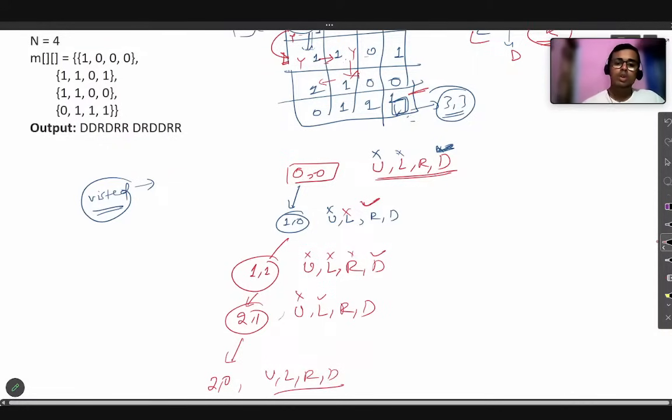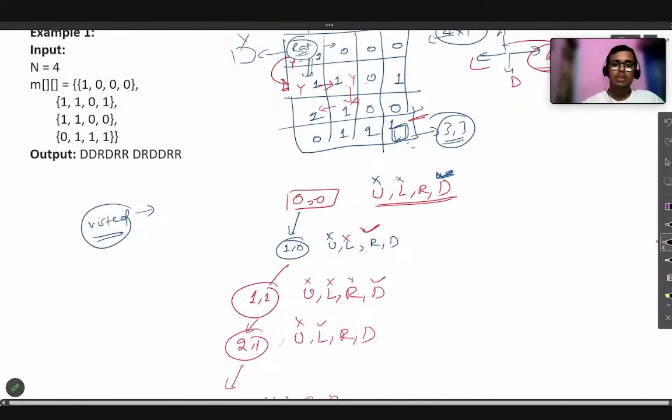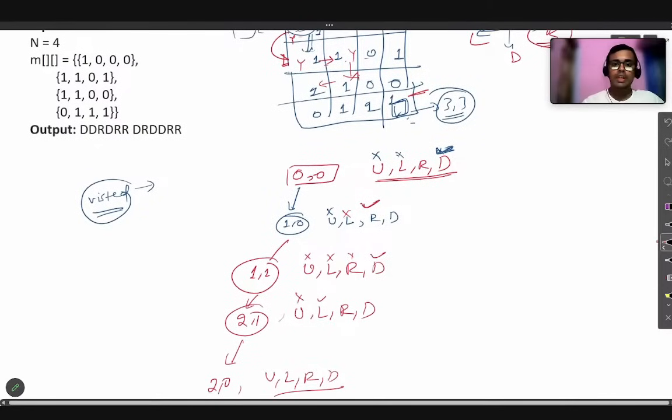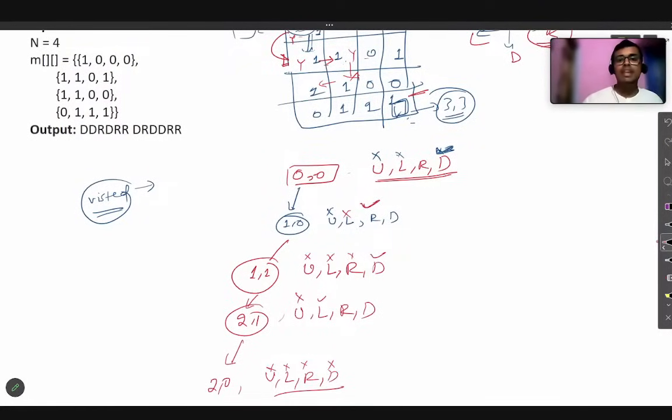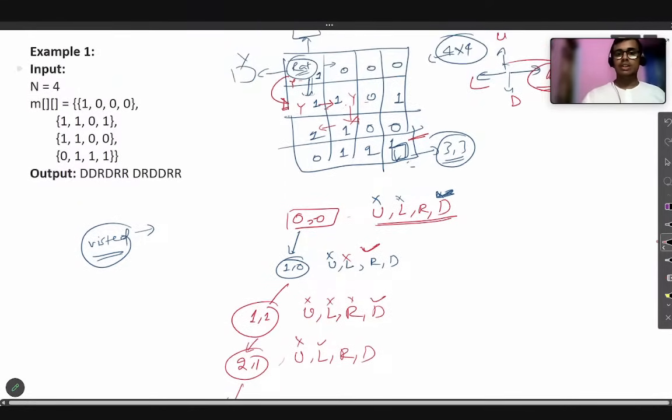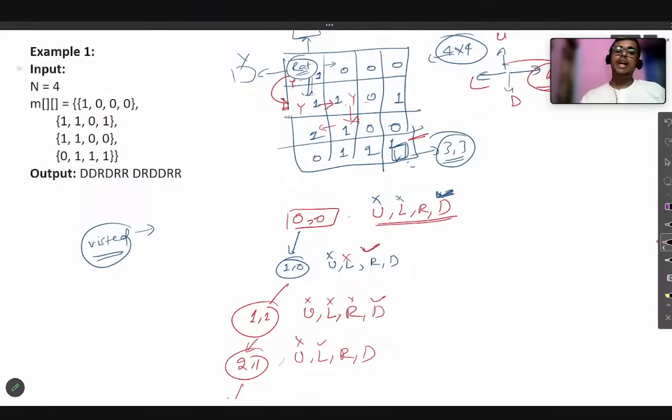So can he move up? No, he cannot move up because this path is already visited. Can he move down? No, he cannot move down because the value is 0. Can he move left? No. Can he move right? No. So he cannot move anywhere. So this is the end of the path. So the path we are choosing, starting from here, we go down this path and this path and this path, and when we come down here, we get to know that, okay, we cannot move from this path.